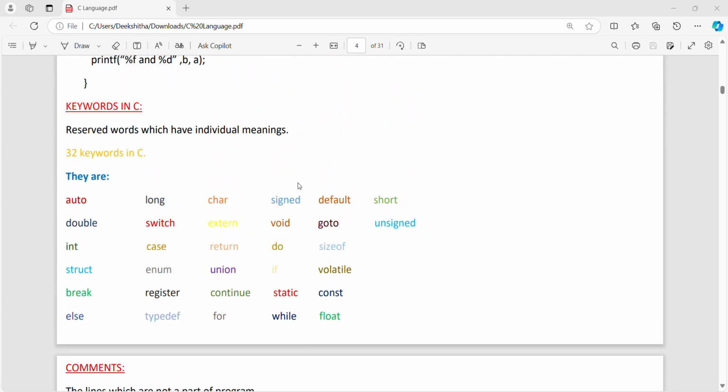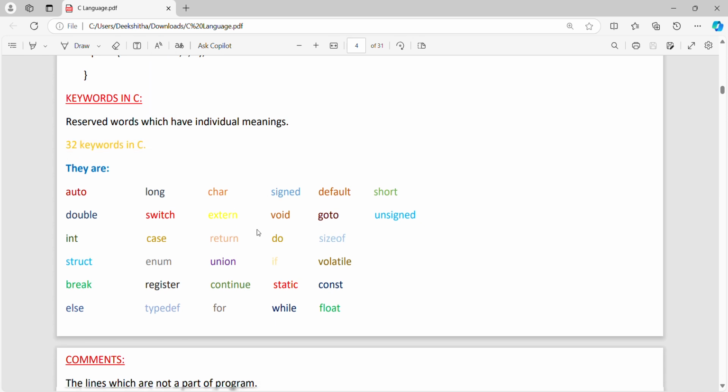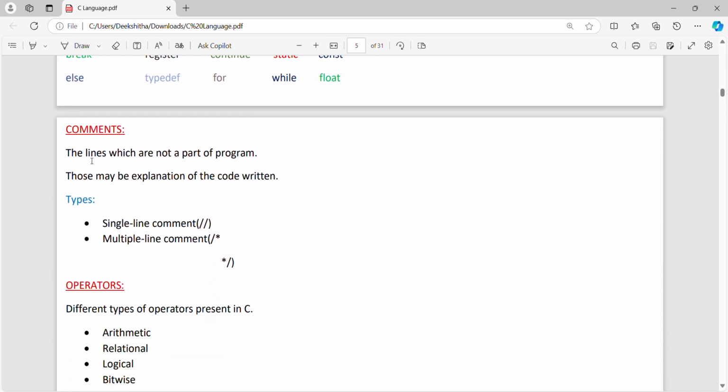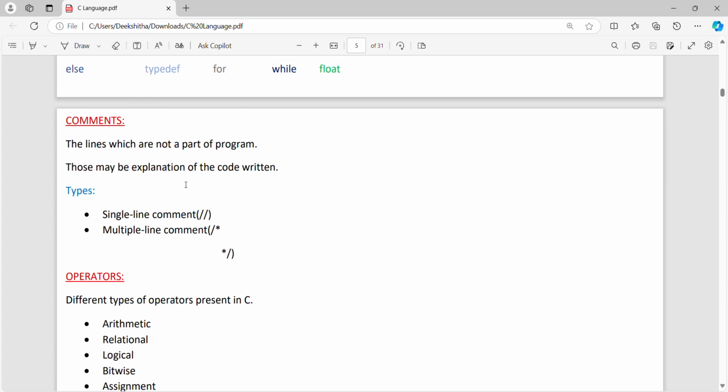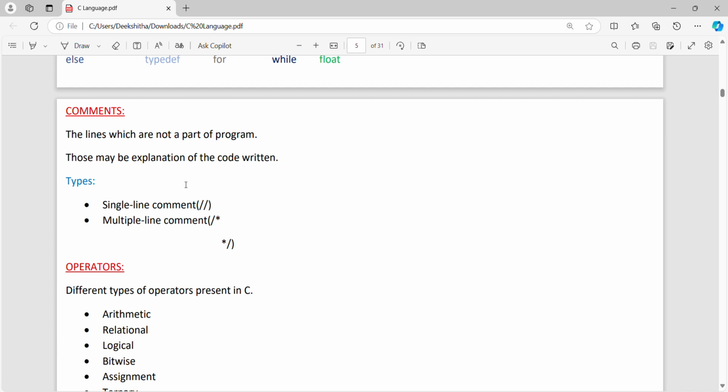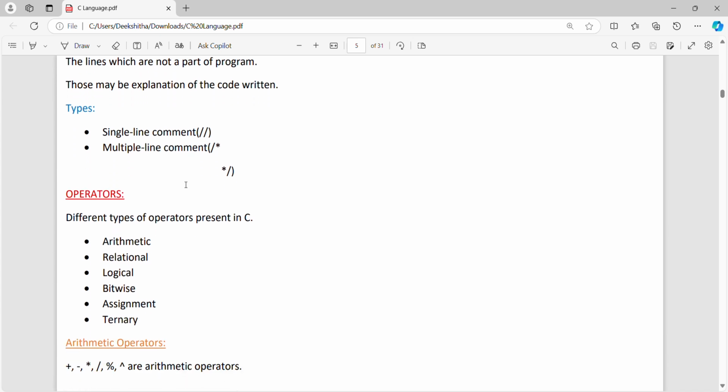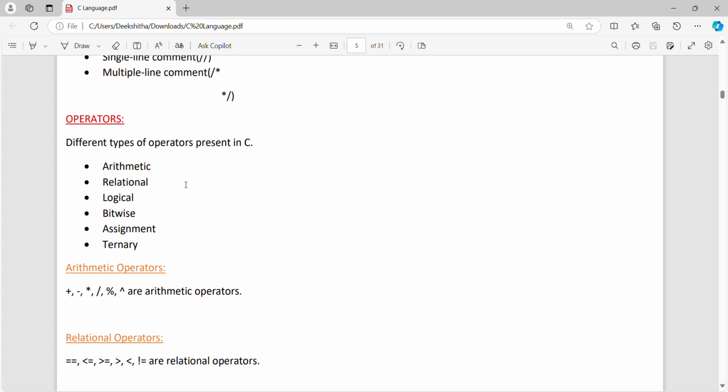Today, in previous classes, we have completed up to keywords in C. We have seen there are 32 keywords in C language. Now let's move on. And we have seen comments too. We have written programs based on single line and multi-line comments. Now let's go further.